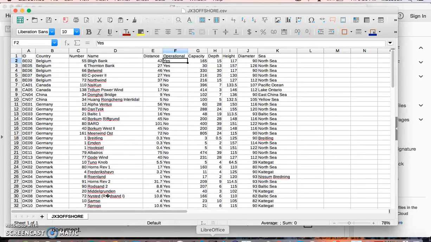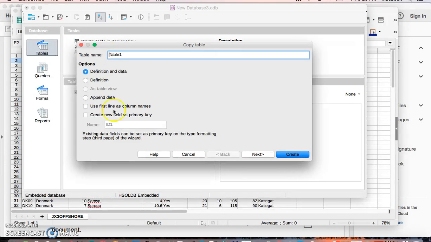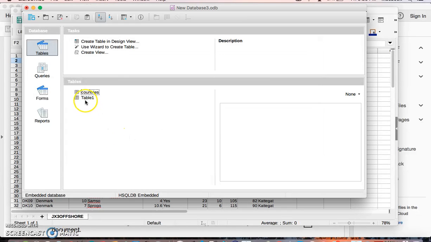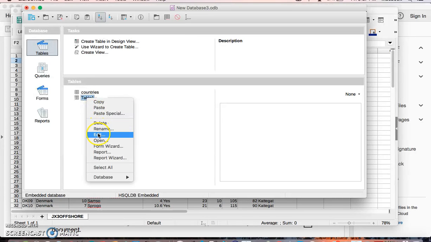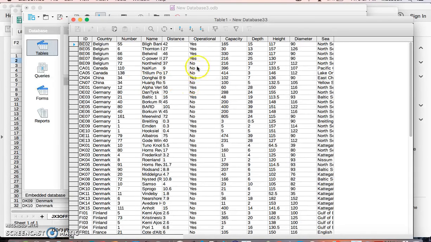Now I'm just going to go back to the database again. This time I'm going to paste a table in, the same table as before. Tick that just like I did, and I'm just going to click create, and just click no. This time I didn't change it. Okay, see now it's kept it as yes and no, yes and no.